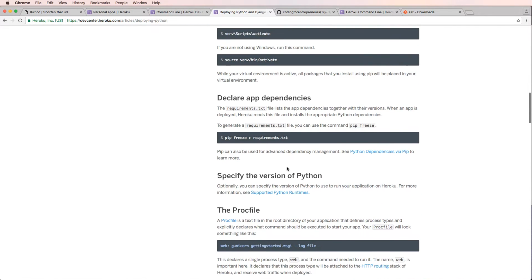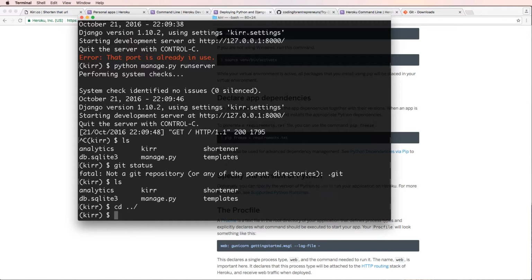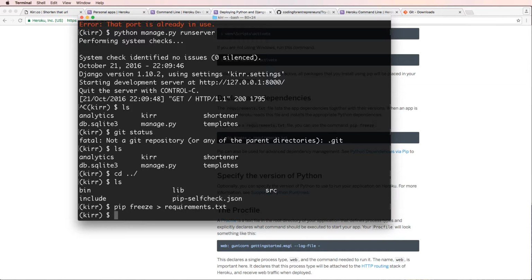So let's go ahead and add in our requirements text. I'm going to do it one level back where src is. And I'll do pip freeze and then requirements.txt. Make sure that's spelled correctly, otherwise there will be errors later. And I'm going to do nano Procfile.